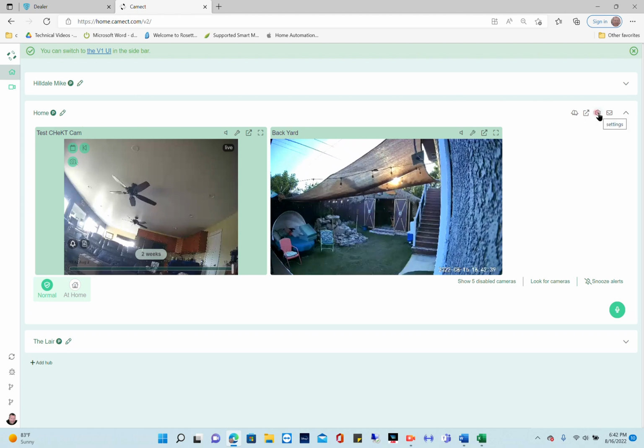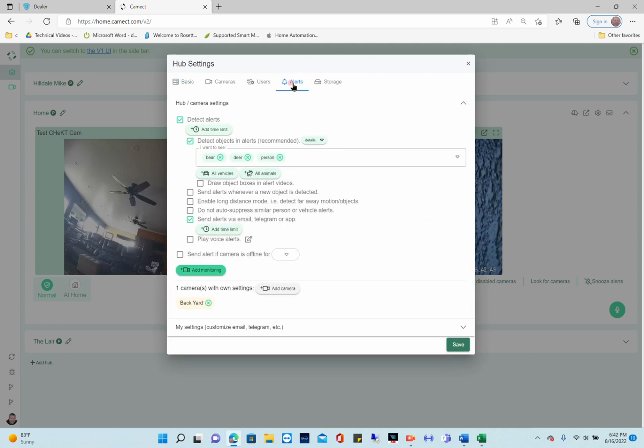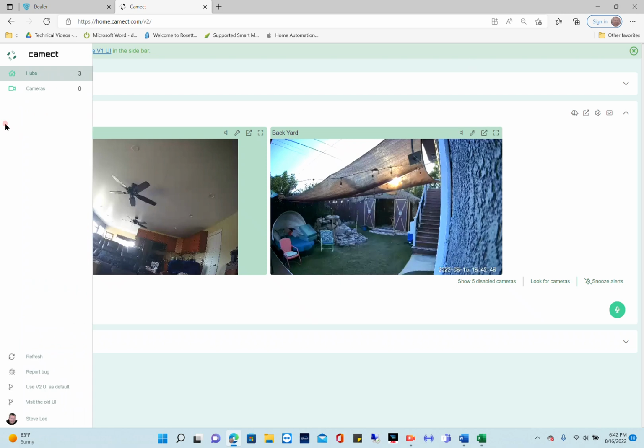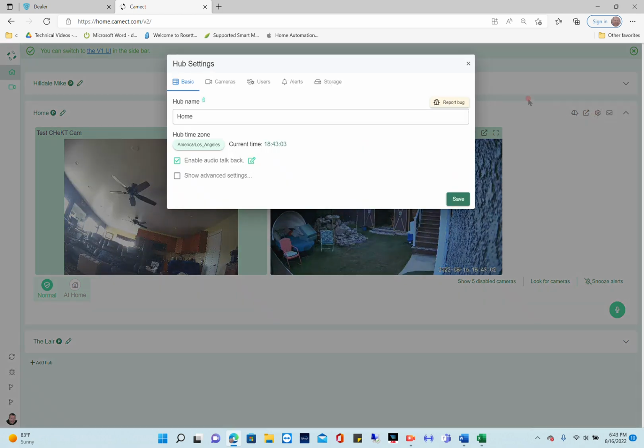Now I'm going to go to the gear icon here. I want to go to alerts, and then I want to add monitoring. Let me point out one thing first. Right next to the hub that you added, you should have a P, which means you had a pro account when you set up the hub, and it will have the pro capabilities, which is the monitoring. Otherwise, you won't see it, and then you'll have to contact us.